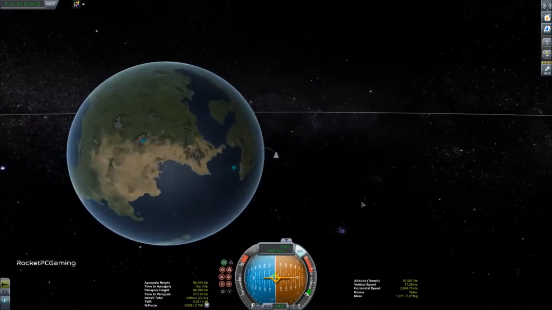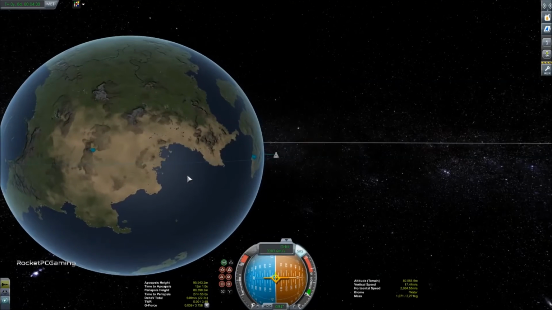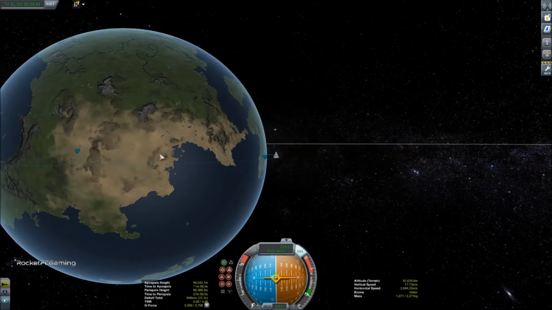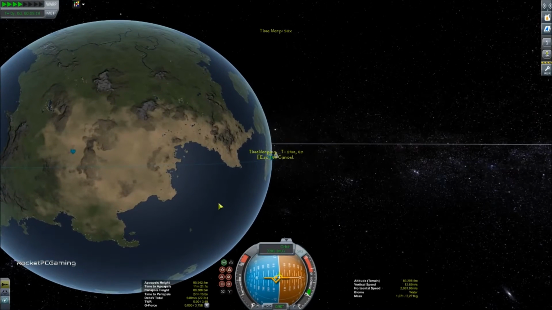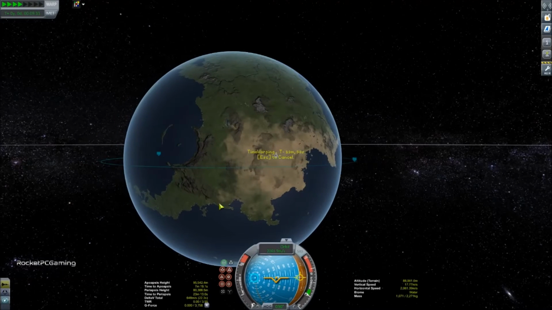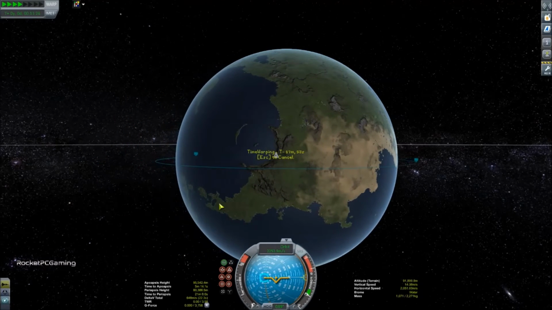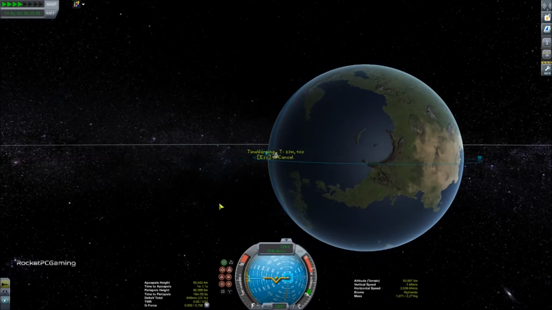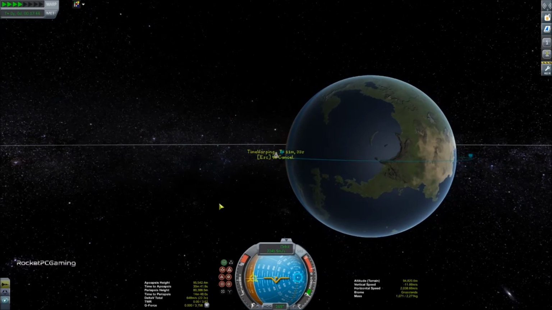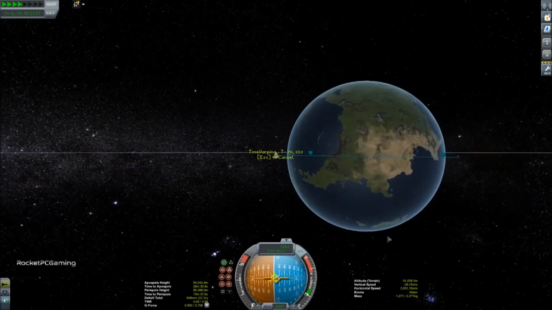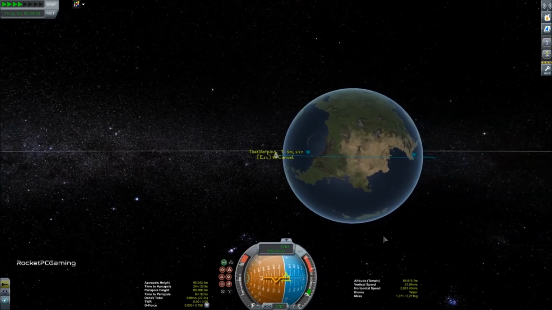Okay, so now we want to re-enter. If you go to the west here, right, over this desert biome, you're going to see a mountain range right here, right? If you time warp yourself to this mountain range. Now the planet's going to rotate, so it's going to move on you. But that's okay. It's going to wait for this to come around. I'm going to show you how to re-enter, so you're going to land back very close to KSC.